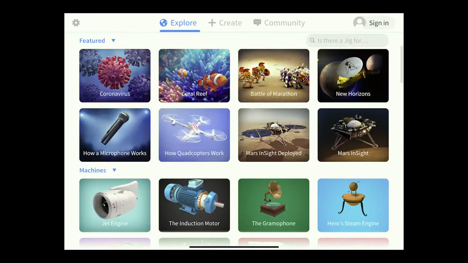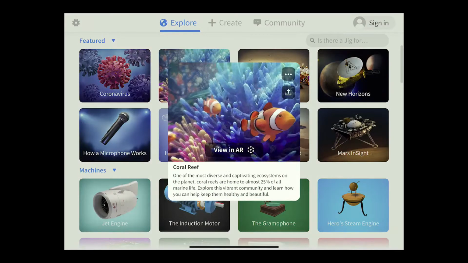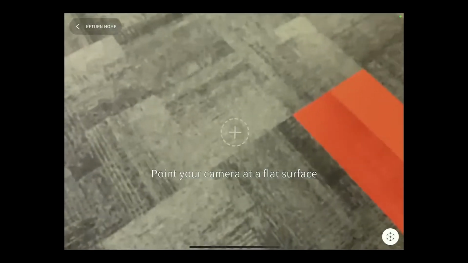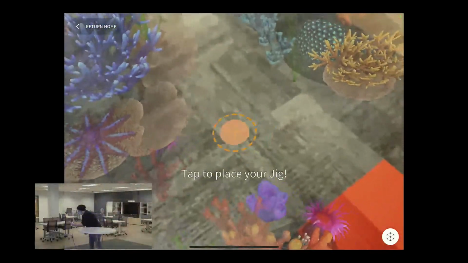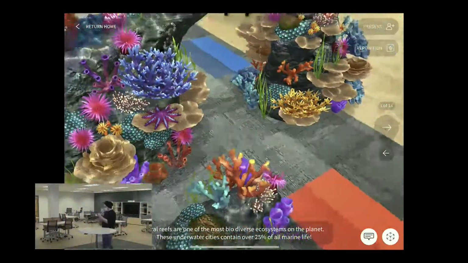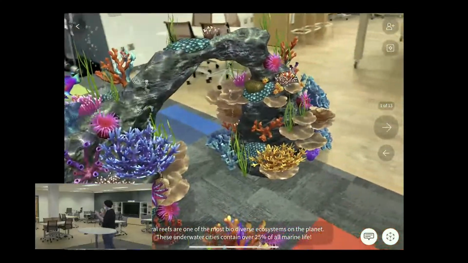augmented reality presentations. To give you an example of that, I'm going to load up one of these featured projects. The one that I really like here is the coral reef. I'm going to click on that one and view this in AR. I'm going to scan the floor and place this jig. And once it is placed, I have this full scene in front of me.